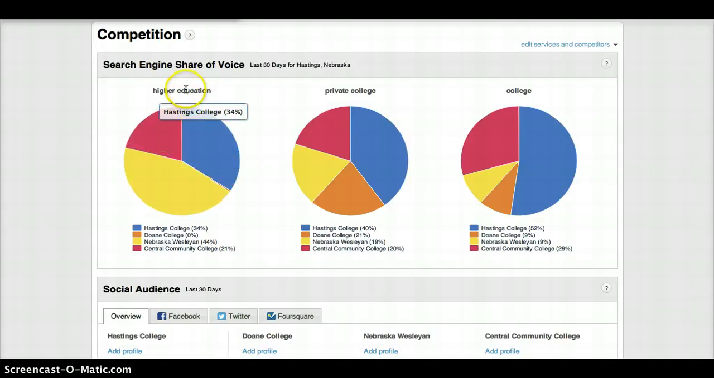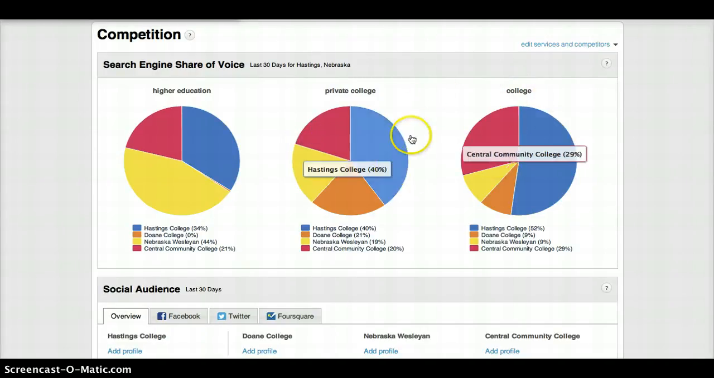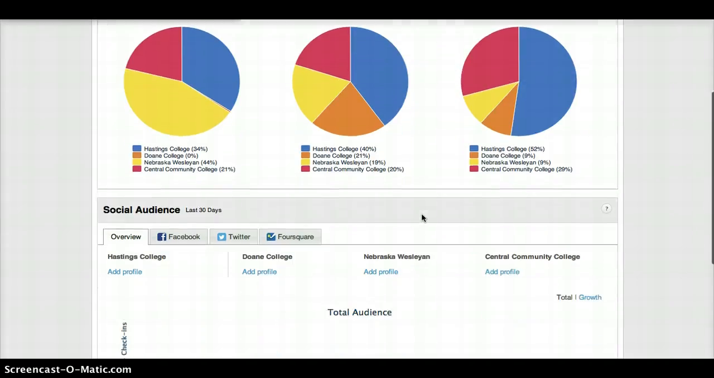Okay, who's talking the most about higher education online right now, and it looks like Nebraska Wesleyan is. So Hastings College in this instance could say, okay, let's start putting higher education a little more on the forefront if that's something that they're interested in doing. Same thing, private college. Hastings College is a private college, so 40% of this pie goes to Hastings College. So you get a good idea of what you can look at. You can change the key terms whenever you want and go from there.